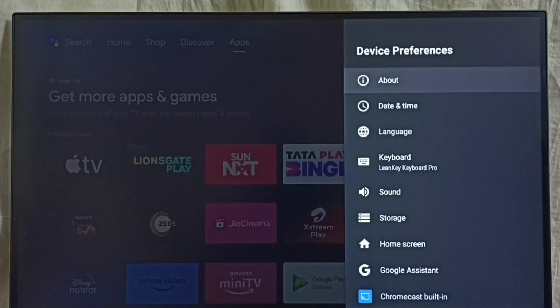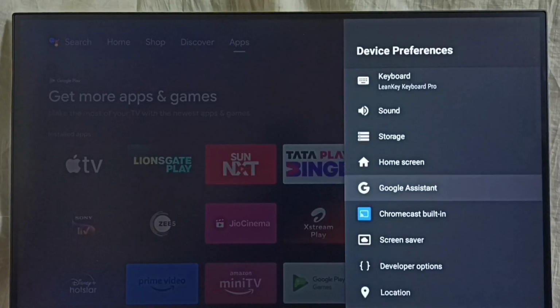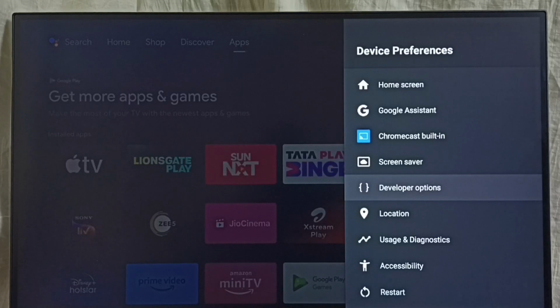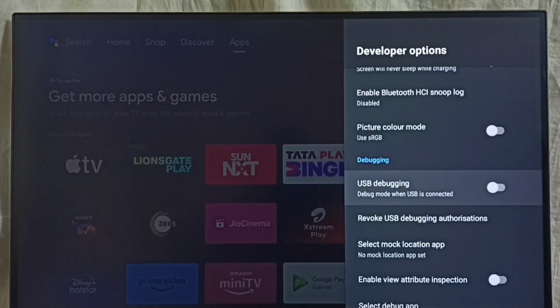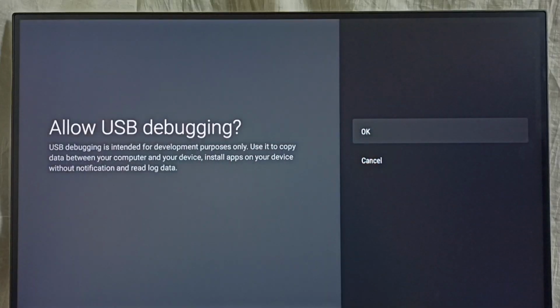Go back. Now under device preferences, we can find a new option called developer options. Select it. So this is a list of developer options. From this list, let me find one option. Let me select USB debugging mode. I am going to enable it. Select USB debugging mode. Select OK.